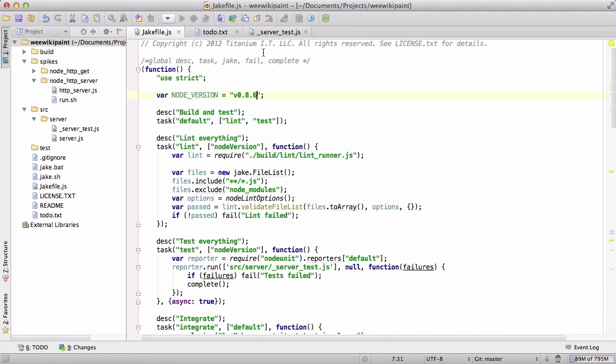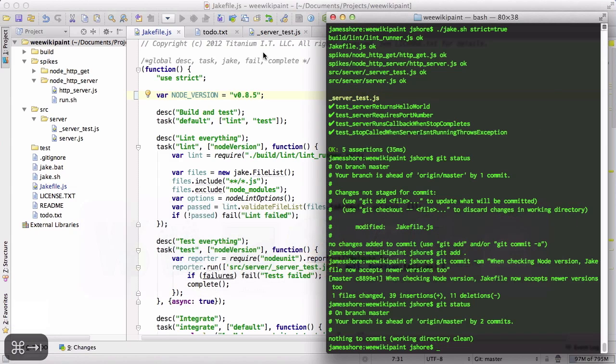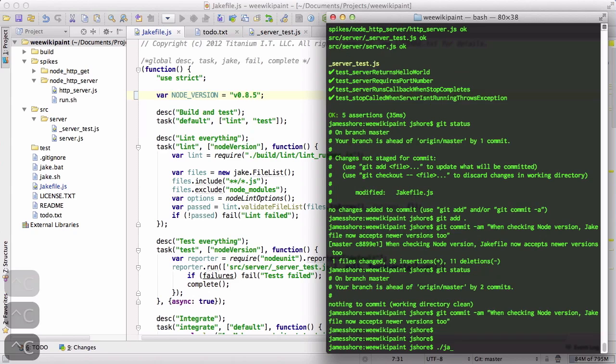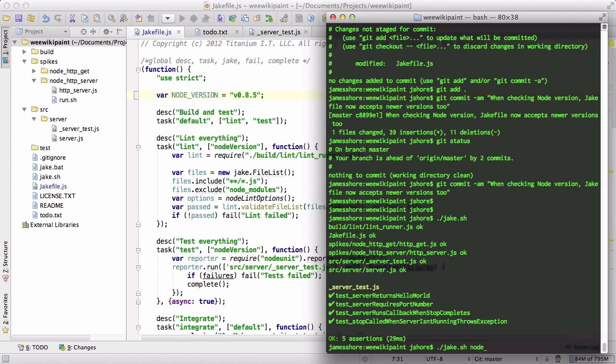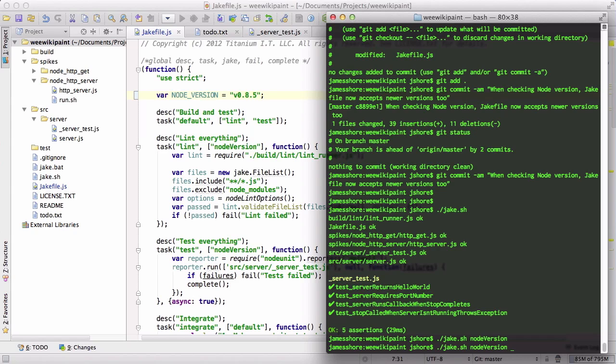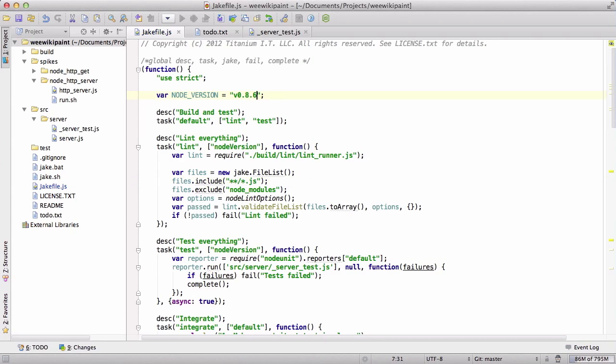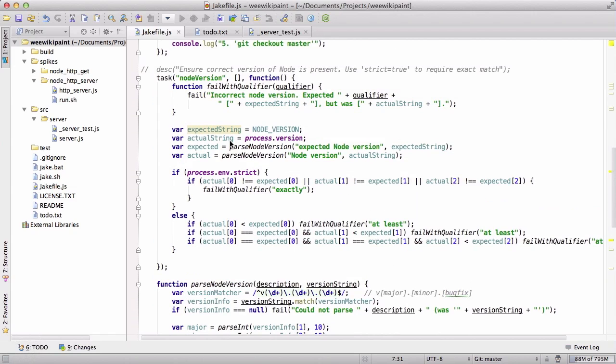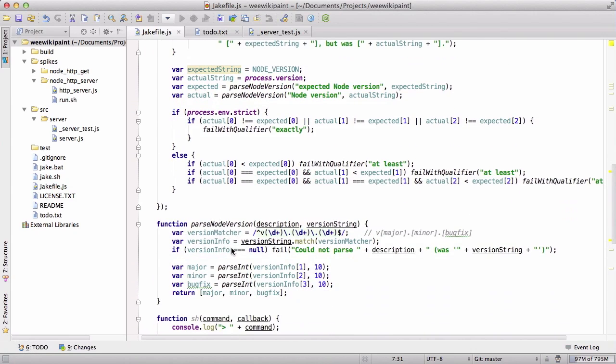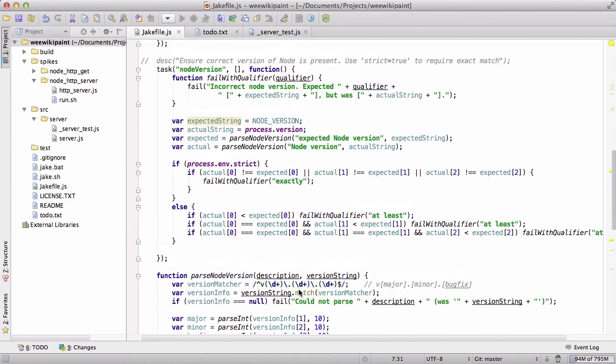So if we put in, let's say that we expect the Node version to be 0.8.5, and we check that, everything works fine. But I also now have a strict option, which will expect it to be exactly the right amount. And the way that works is I've got a little node version parser that uses a little regex to get out the major, minor, and bug fix versions and converts those to integers and returns them in an array. And then if the strict option is set, we expect them to match exactly. And if it's not, then we look one at a time.